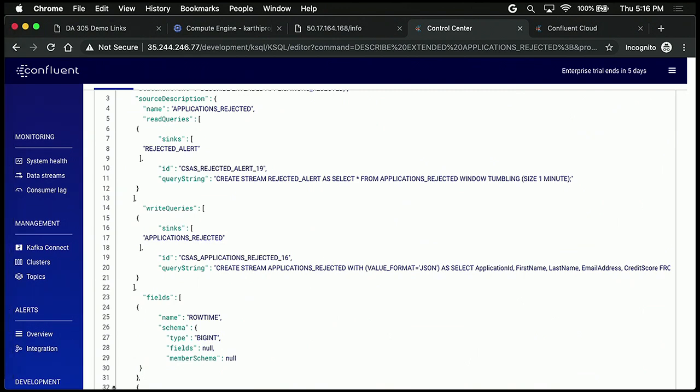Not sure if you're getting the feeling here, but when you are creating streams, you are creating a chain of processing. A stream that produces results that can be queried by another stream that produces results, just like an ETL pipeline, right? But in this case, we're actually querying an applications rejected stream, and we're creating a tumbling window.